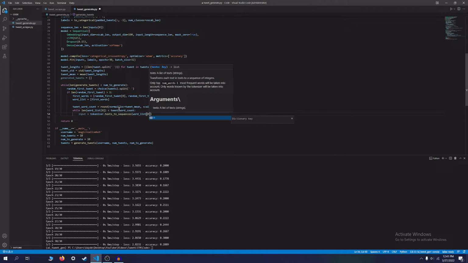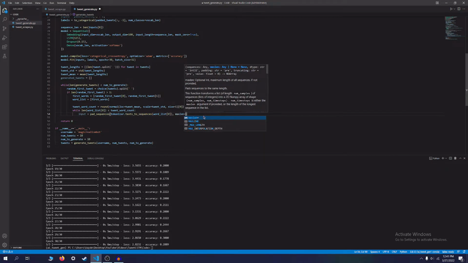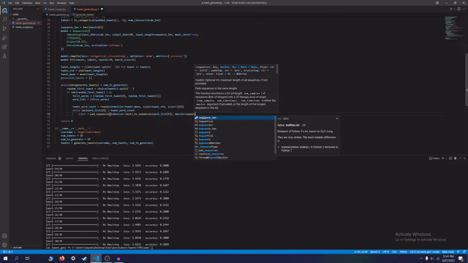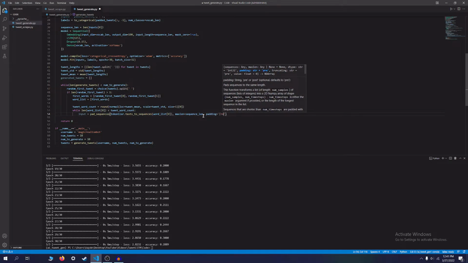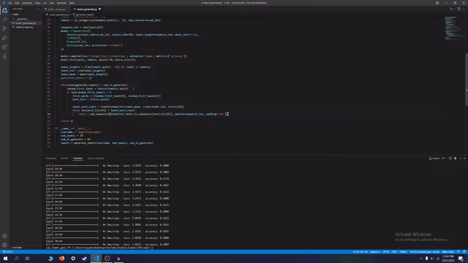So we're going to tokenize our word list, and then we're also going to pad sequences, and set the max length to sequence len. Is that correct? Yeah, and then also the padding to pre. Okay, so now we've got a padded and tokenized input, so we're going to generate a prediction from the model.